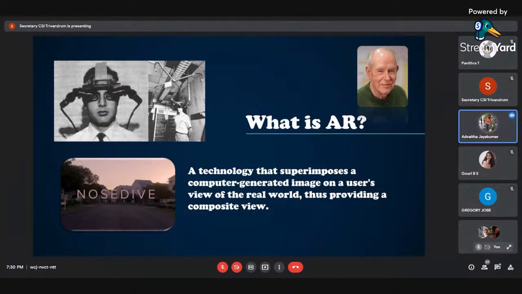Well, it is Ivan Sutherland. His picture is there on the left side. And the gadget he developed, named the Sword of Damocles in 1968, is what I have shown on the left-hand side. The system uses computer graphics to show users simple wireframe drawings.